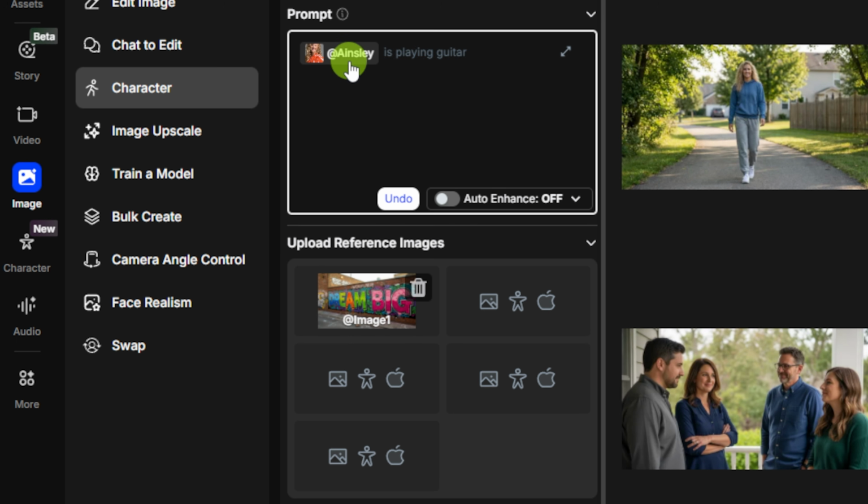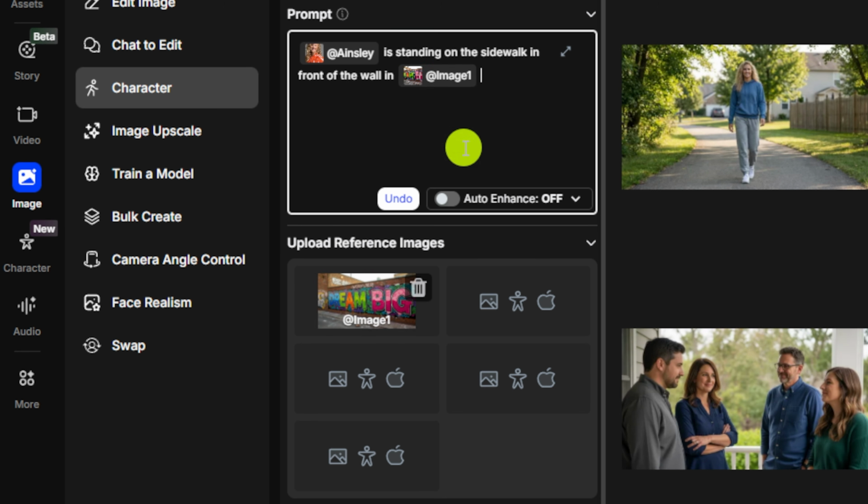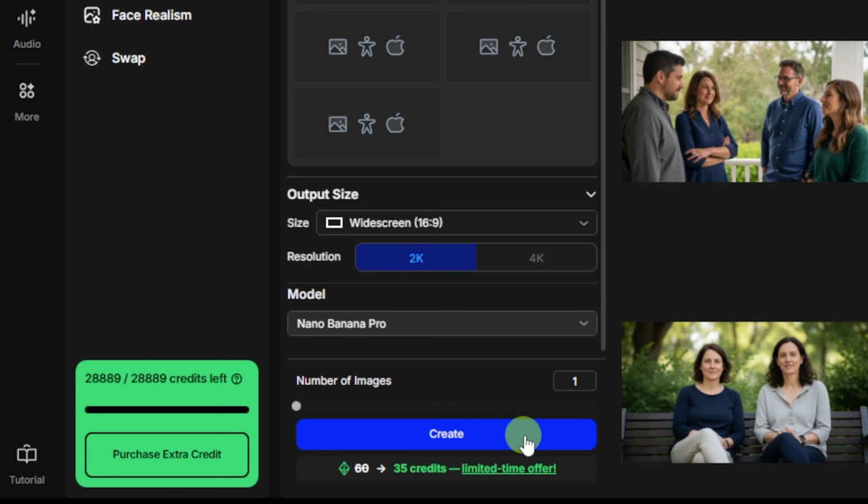We're going to leave the @Ainsley tag and then say is standing on the sidewalk in front of the wall in, and this is where we want to reference our background image. So I'll hit the @ symbol, and that brings up the 2 things we've got going on in this image. Ainsley, which is our character up here, and image1, which is our one reference image down here. That's its tag. So we'll click on image1. So now we've got in front of the wall in image1, taking a selfie with the colorful graffiti in the background. I'm going to leave all the other settings the same and click create.